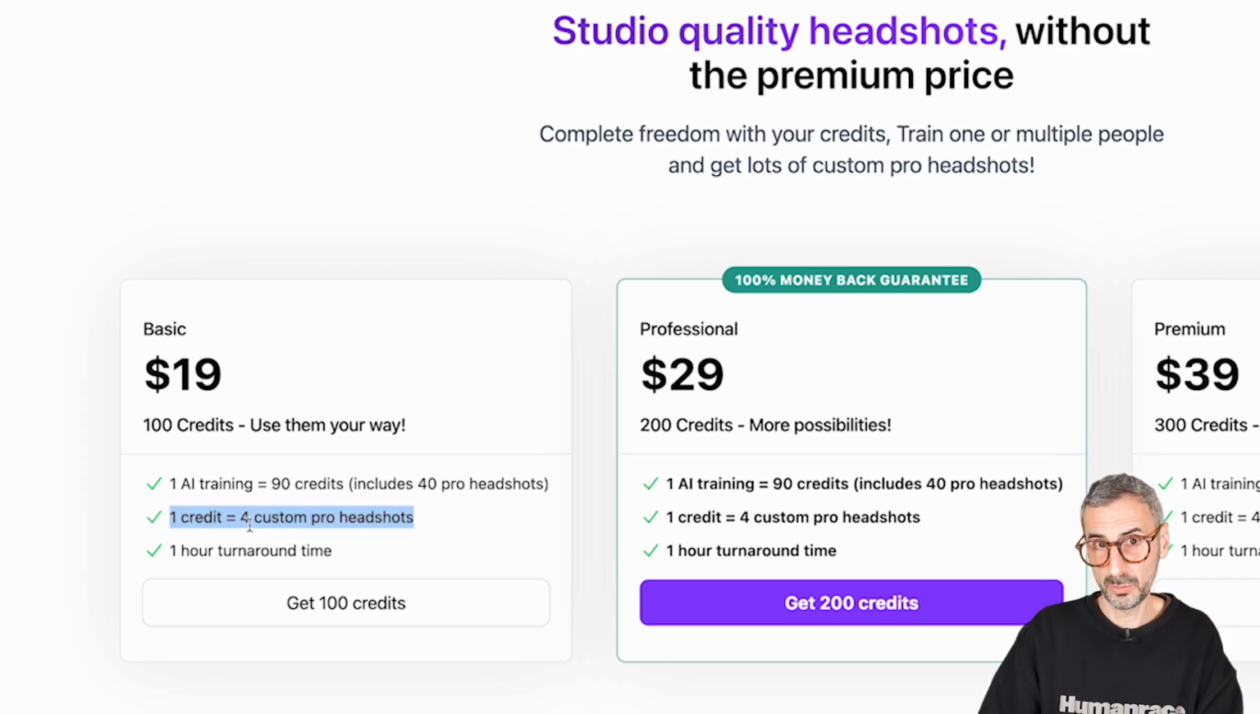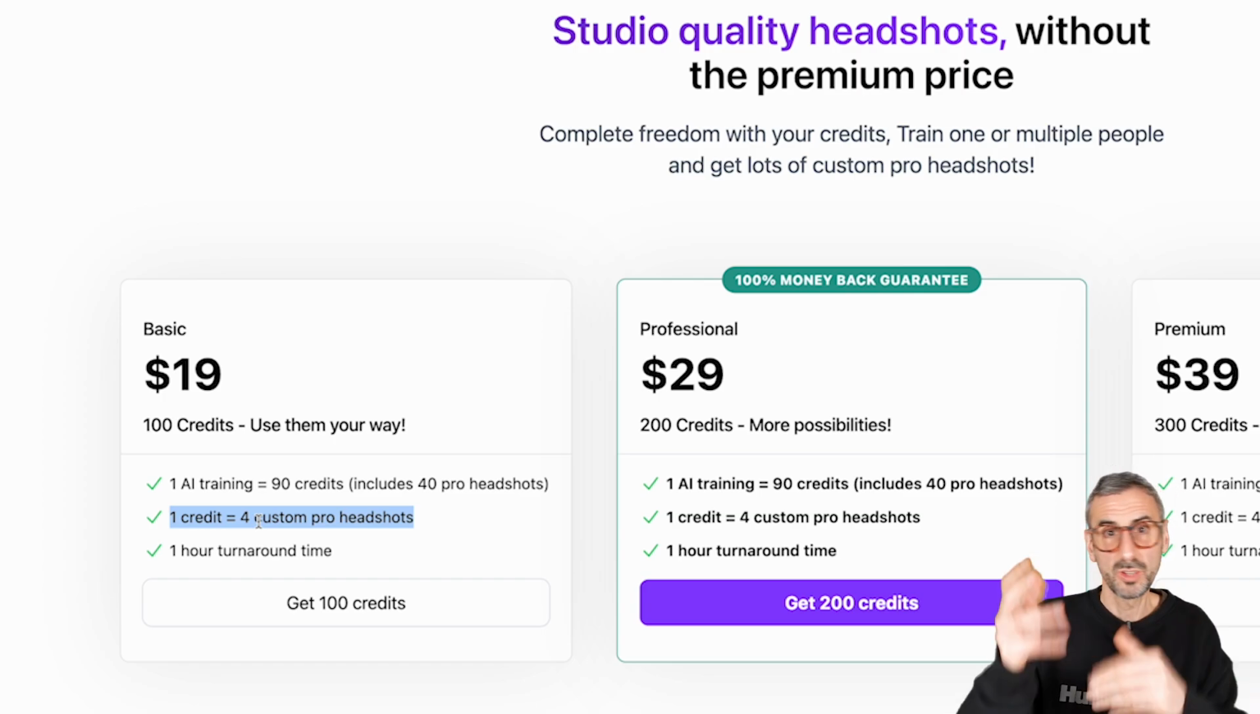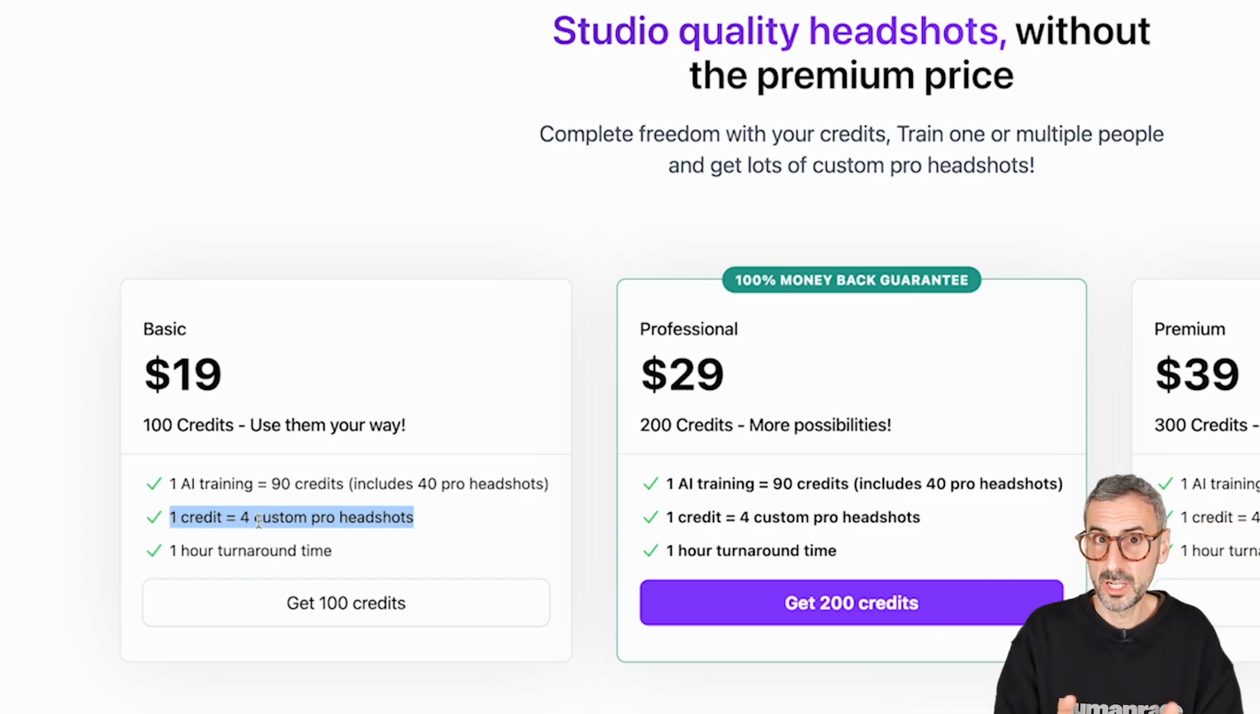So when you prompt, you'll get 4 different images, kind of like Magic Media, and you can choose any one of these. That generation of 4 new images will cost you 1 credit. So since it's 90 credits just for training the model, you still have 10 credits to generate photos with if you buy the smaller pack.